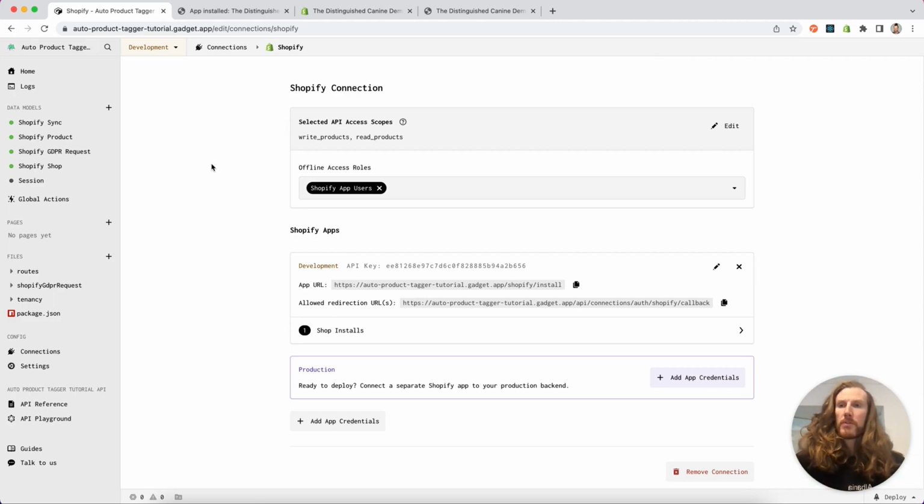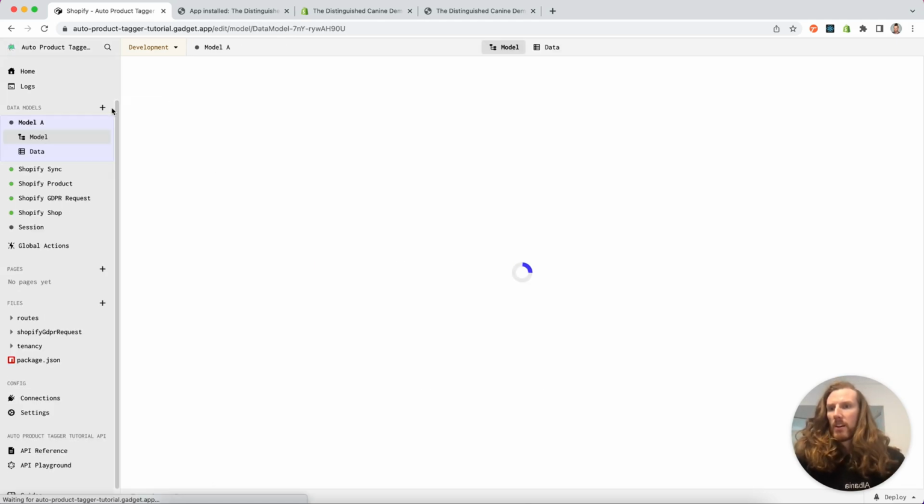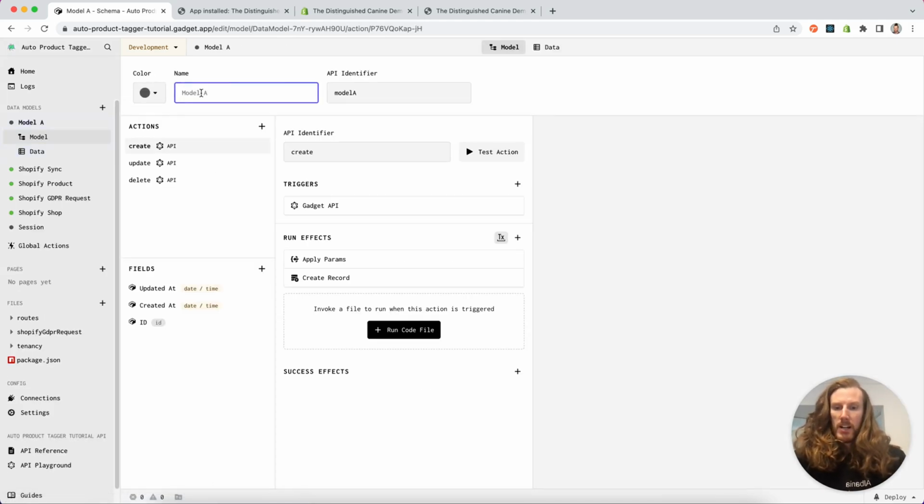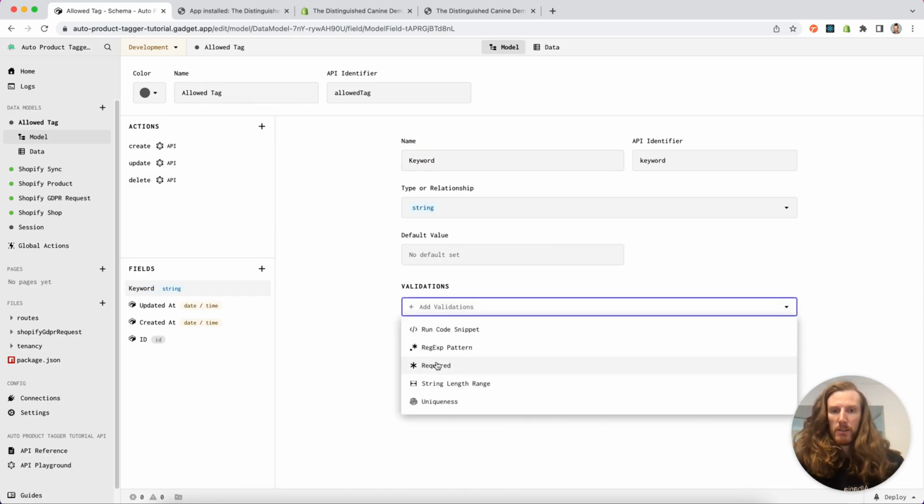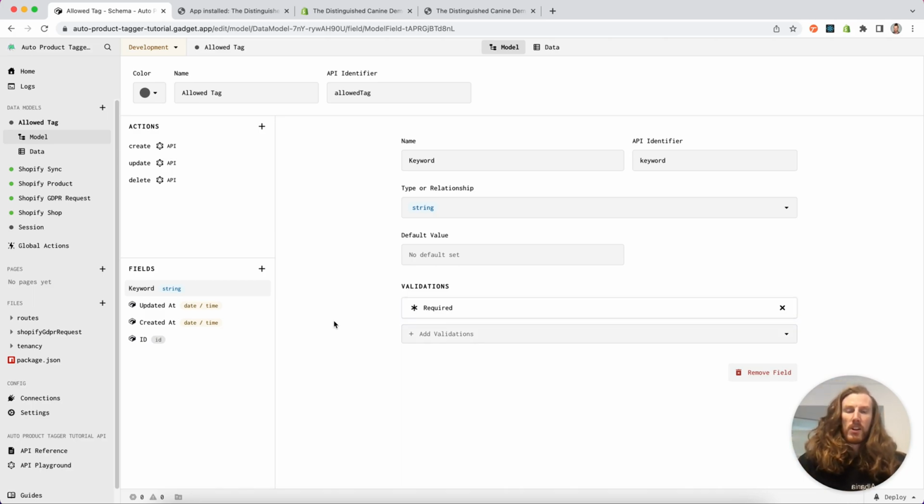The next thing we're going to do is add a data model to our app. We're going to call this model allowed tag, and we're going to add a keyword field. It's going to be a string type, and we can add a required validation. What we're going to do is use this allowed tag model and this keyword field to populate a list of keywords that we also want to use as tags.